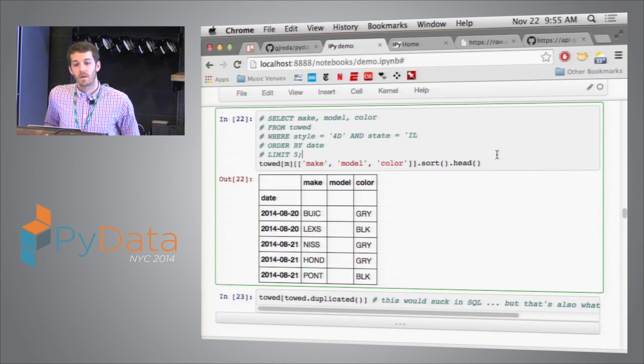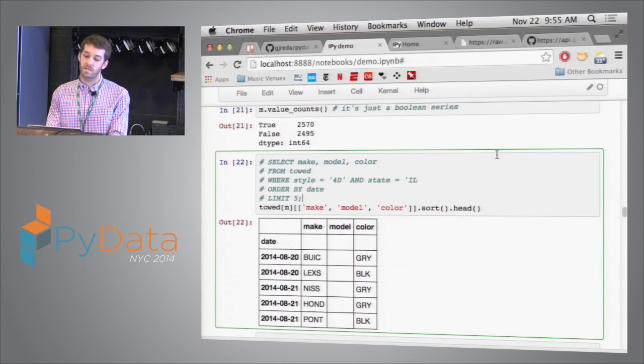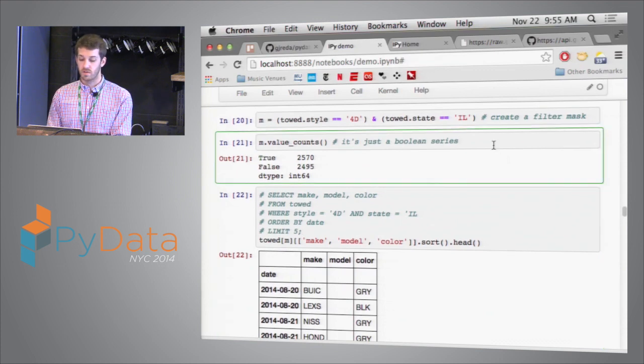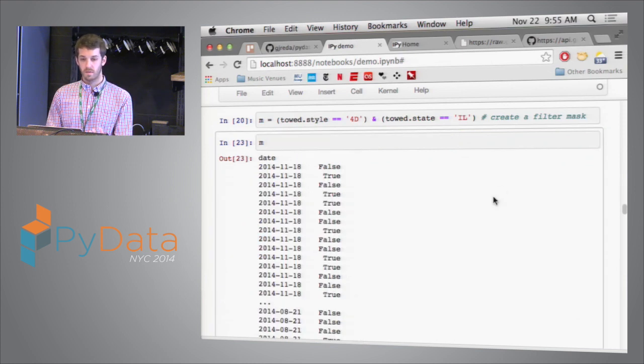Just go to that one, value counts. Yeah, no, we're actually not passing the value counts. I'm only putting that there to illustrate that there are some that are true, because otherwise you might not be able to see them. So here, if you were to just do M, it's that series of true false values again. Make sense? Okay.